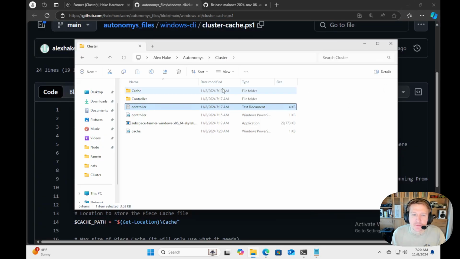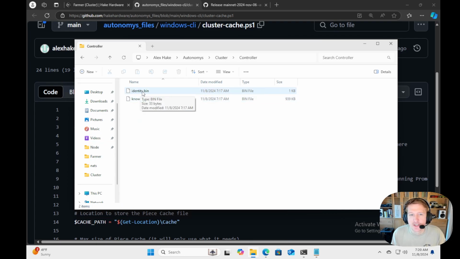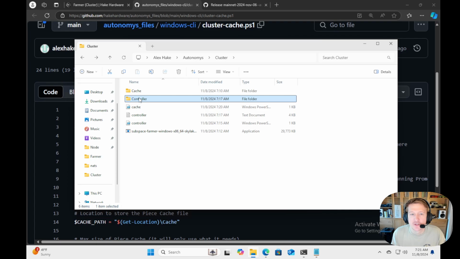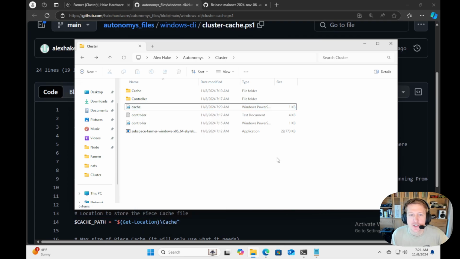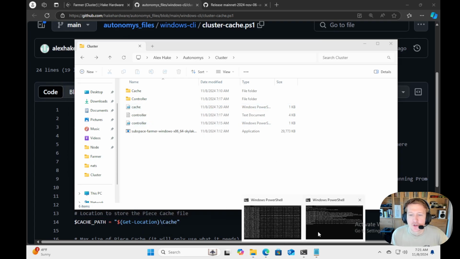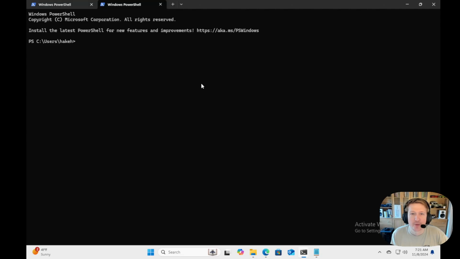Let's minimize. And if we go into our controller folder, you can see we now have an identity.bin and a known addresses.bin. So we can see that our controller is storing the data in the controller folder. Now, just like with the cache, or with the controller, you could right click and do run with PowerShell. But I like to keep everything in a terminal window. So I'm actually going to open a new terminal window. And I know that I want to cd, so change directory, into the Autonomys folder. And then I want to go into my cluster folder, and then I'll hit enter.